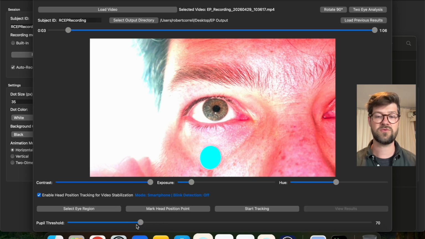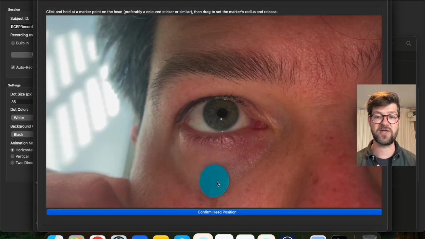Once that's all set, we can mark the head position point. So like I said, for this one I'm using a blue sticker. Most colours should work as long as it's clearly differentiated from the skin colour. And I don't think black works, but I'm not sure anymore. That might be possible as well. So a brightly coloured sticker tends to work pretty well. It's also good to have a non-reflective, a matte colour sticker, otherwise you might get some glints from the torch, and that can also ruin the tracking a little bit.